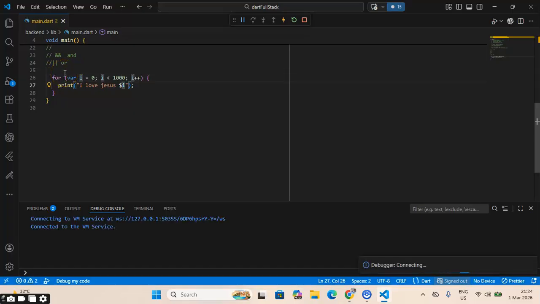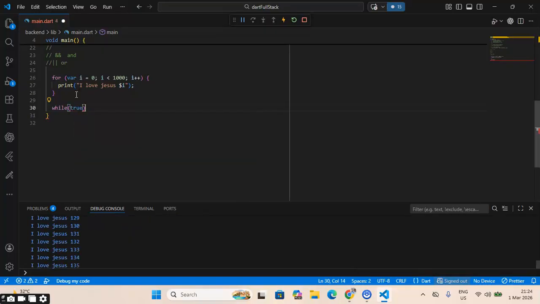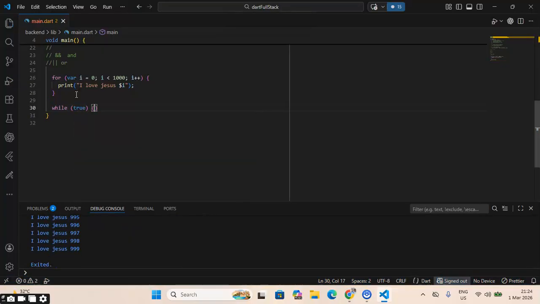Now there's another one called the while loop. We all know while loop now, but let's talk about while loop. Why do you take true here? It does not take an expression like this. It's going to run if it is true. Now we won't just give it true, because if we give it true, it's going to be an infinite loop. It's not going to stop.